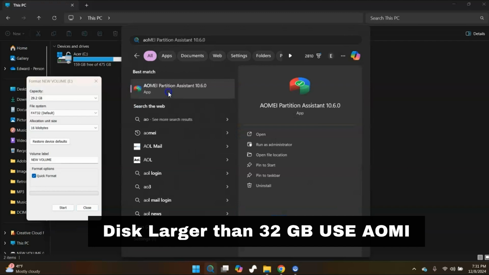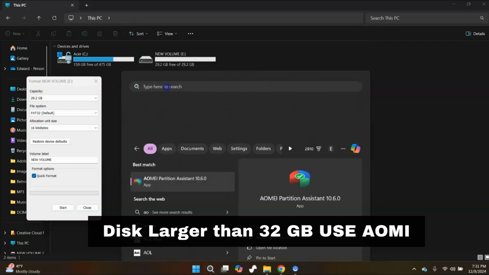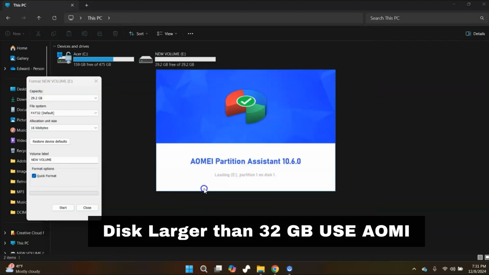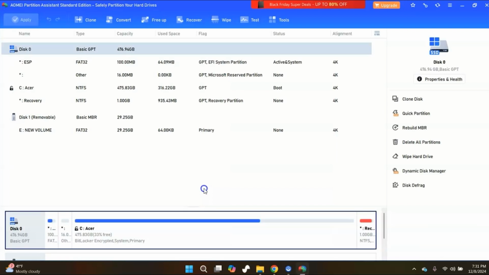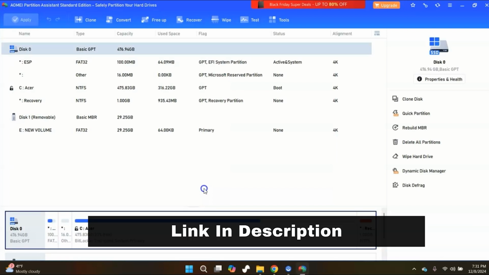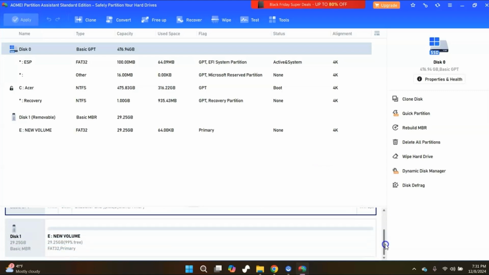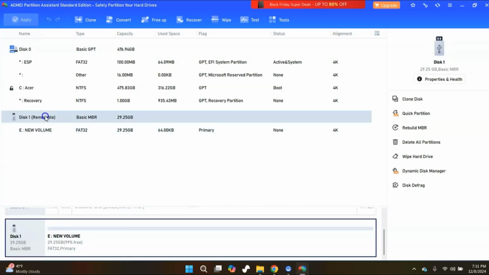It's AOMEI Partition Assistant. It's free. You can download it, absolutely free. I am not a sponsor of AOMEI, but I absolutely love their applications. I've been using them for years. Absolutely amazing products. And I would suggest that if you need to partition disks, this is a great application.